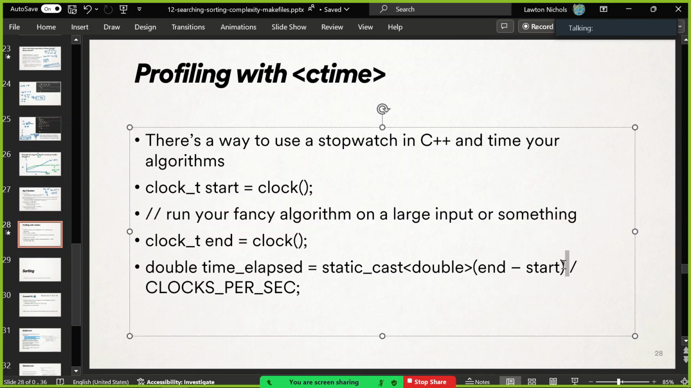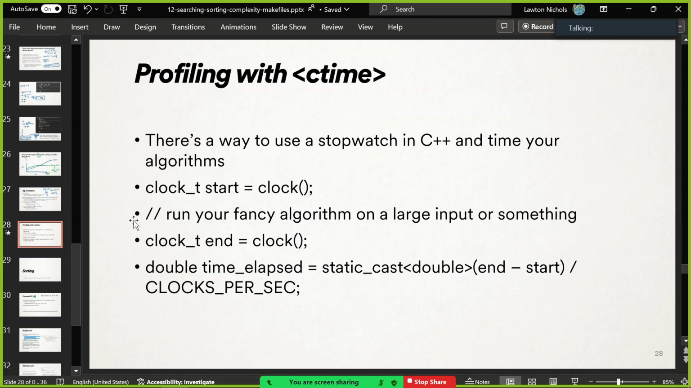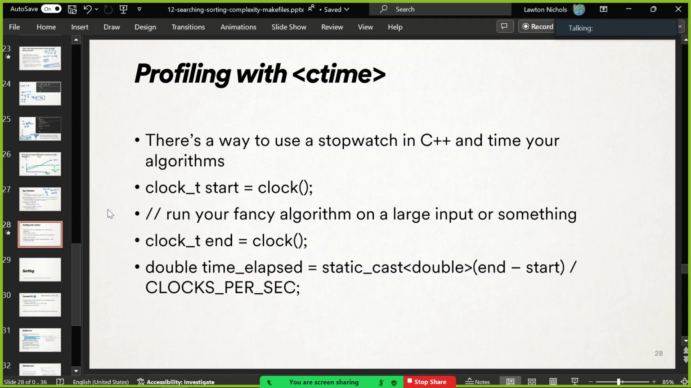And then you subtract the two, convert it to a double so that you can do double division, and then divide by a constant in the library called CLOCKS_PER_SEC, because apparently a clock has nothing to do with seconds originally. It's CPU specific. So when you divide by that, it calculates actual seconds elapsed. One day I might force you to do this, and so that's how you do it with the CTime library.